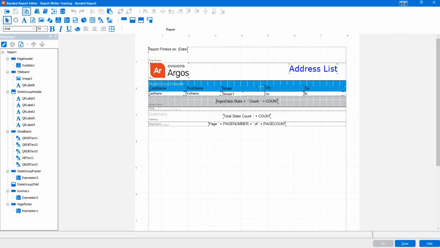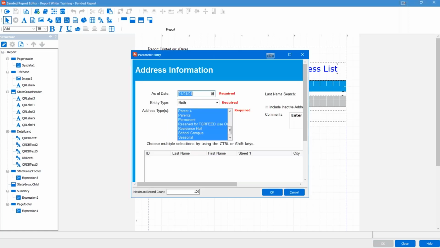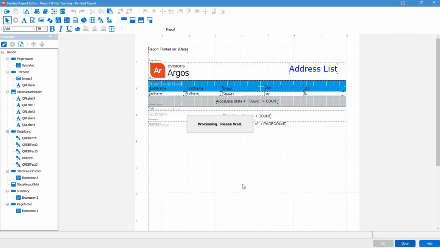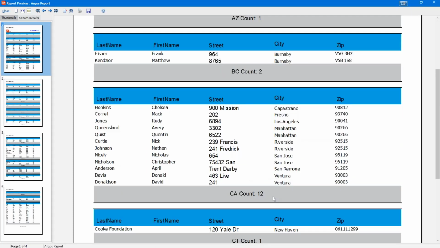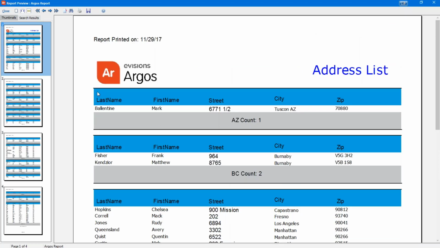And let's save and preview. So now we can see my Arizona count of 1, British Columbia 2, California 12. And one thing I did miss actually is I'd rather like to know what state this is rather than just having it appear down there.